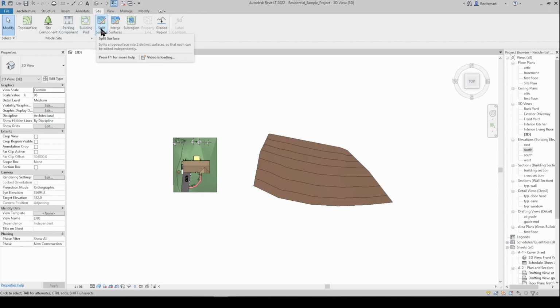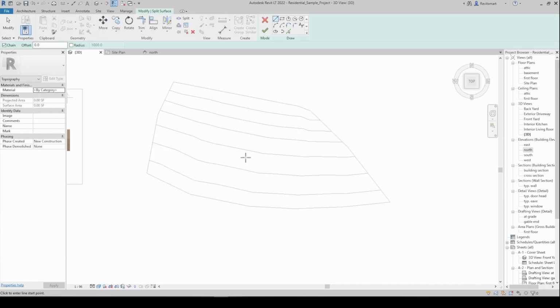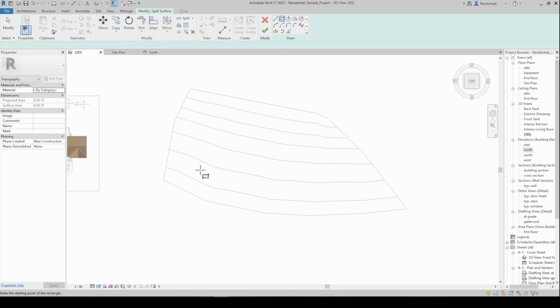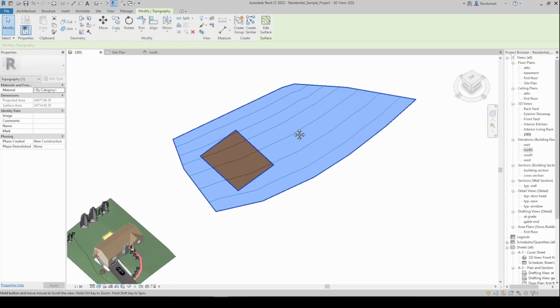But yeah, the split surface tool is a great little tool. Essentially, you'll click that, select the topography which you want to split, and then we're just going to draw whatever shape you need it to be. It can be a lot more versatile than that, but just for example's sake, we'll go finish edit mode. Now, these two are independent of each other.